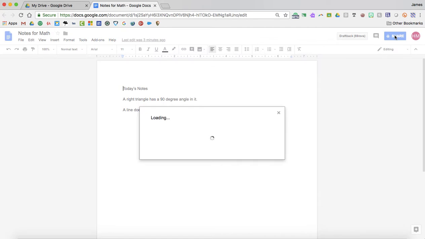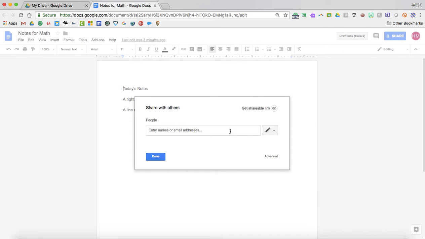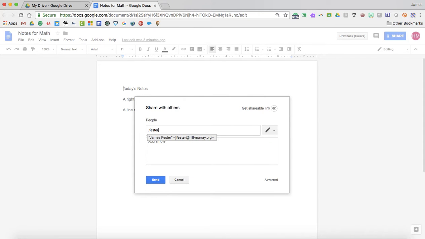So let's say I do want to share this with a friend. I'm going to go ahead and click the blue share button, and this little dialog box pops up. The easiest way to share something with someone is just to type their Hillmurray email address in the bar, select them, and then hit send once you've decided what kind of access you want to give them. This is a very important part, so you're going to want to pay close attention, because if you give the wrong access to a person, they may not be able to help edit the document for you, or in some cases even see it.